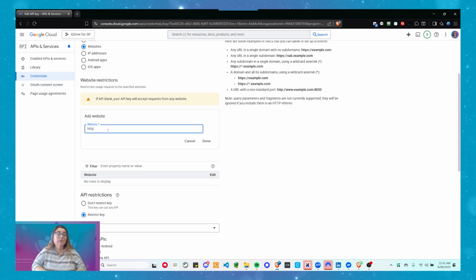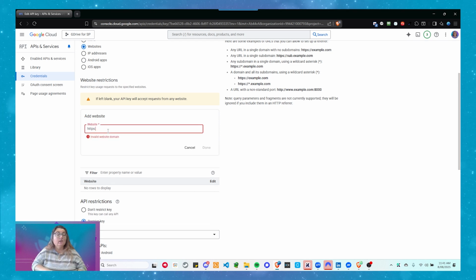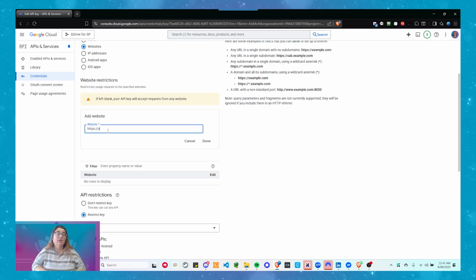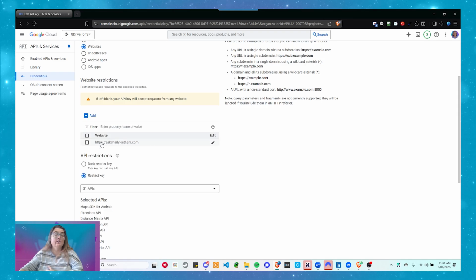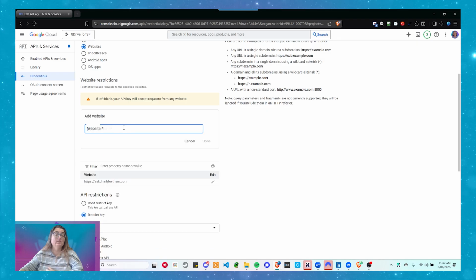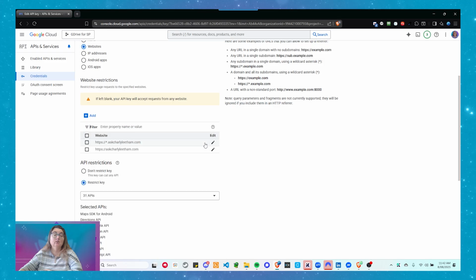the fully qualified URL that you want to use, https://, for example. I'm going to say done. So now I've got my website and my main domain added. I'm going to add the wildcard subdomains, so anything on a subdomain of askcharlyleetham.com will be able to use it.